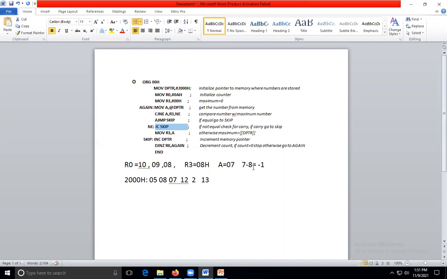Then here what will happen? Carry will be generated, means borrow will be generated. Then it does not transfer the accumulator to R3. So R3 contains the bigger number, which is 8. It does not transfer 7 to R3, because the accumulator contains a less value than R3. Due to that, the carry will be generated, and due to that carry, you have to jump on carry, you have to skip this line. So you are not transferring the accumulator to R3.